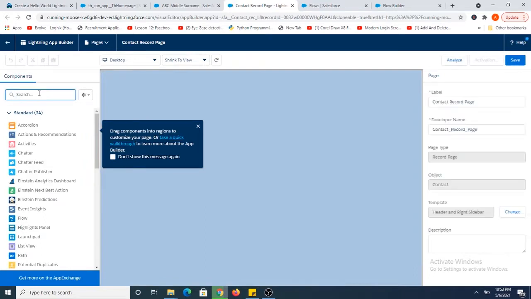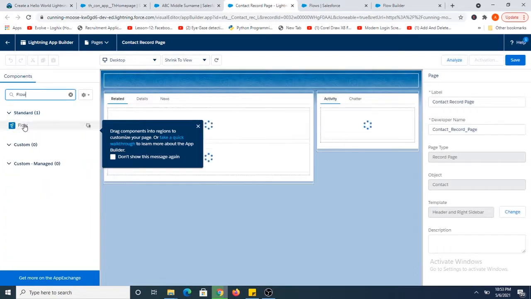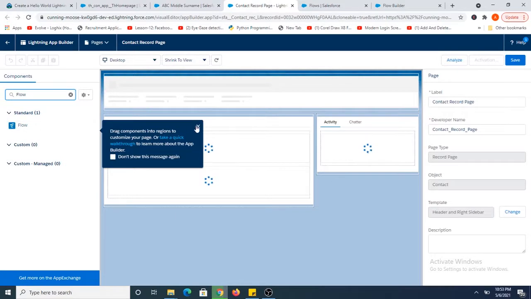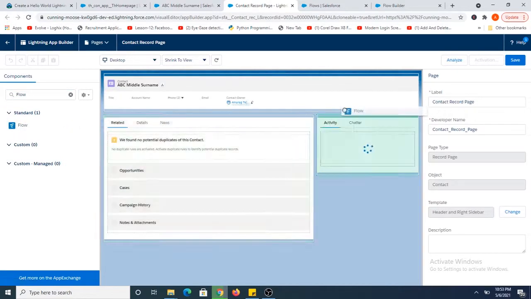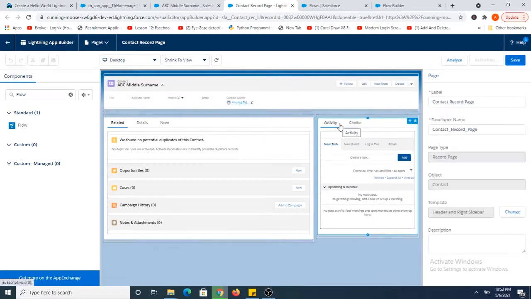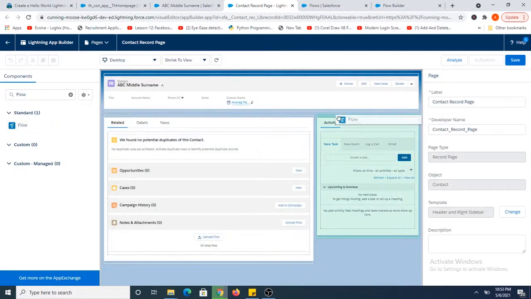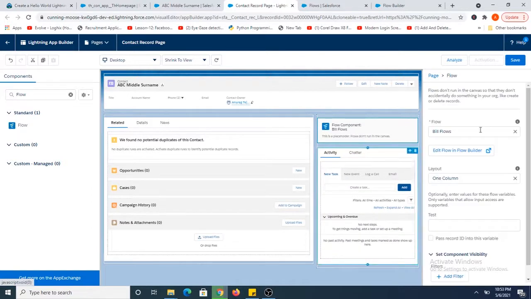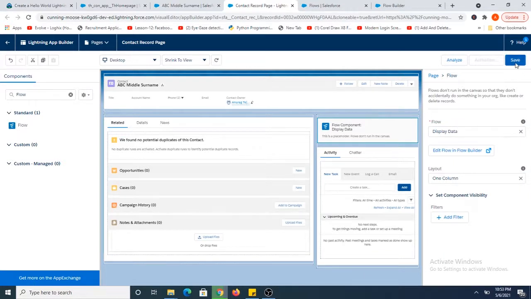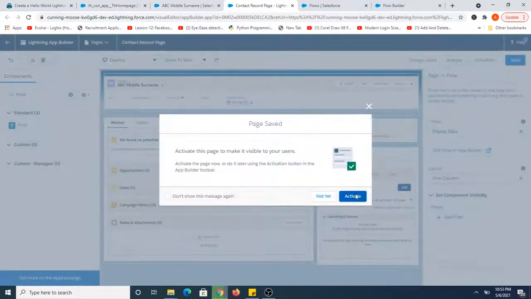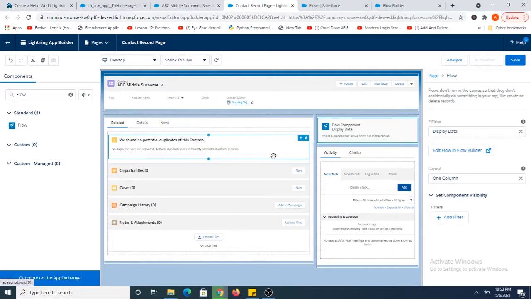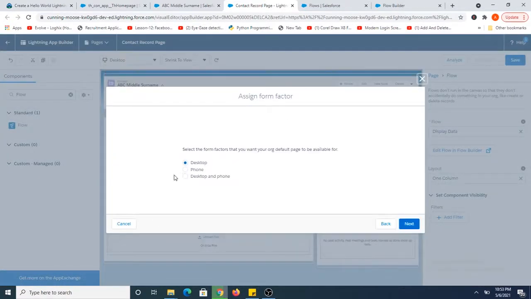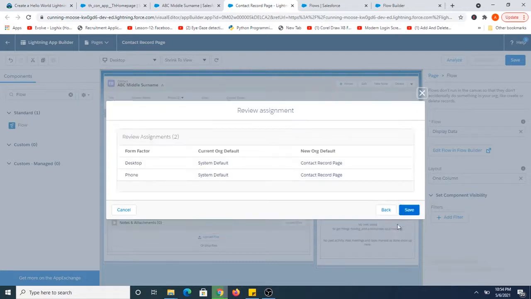In Edit Page, in the search box, I'm going to search for Flow, and I'm going to drag this flow over here. It's not dragged yet. So the flow has been dragged. By default, a flow has been selected. I need to select the flow we have created just now, that is Display Data. We are going to save it, and activate it at the same time. Assign as Org Default for desktop and phone.